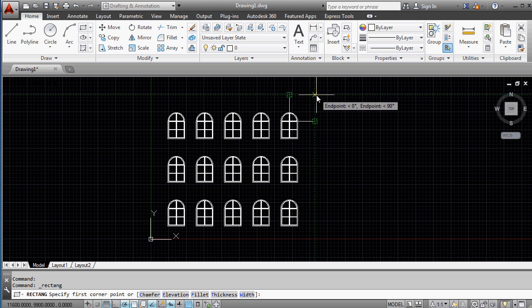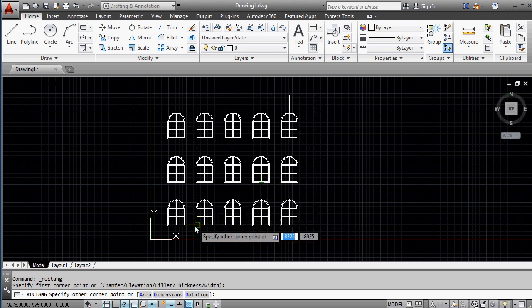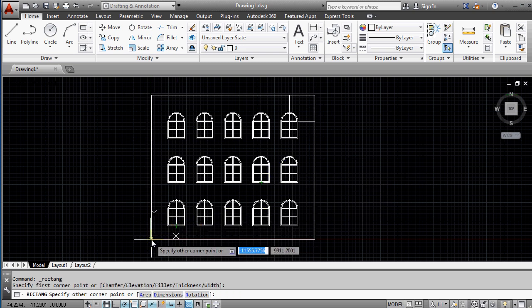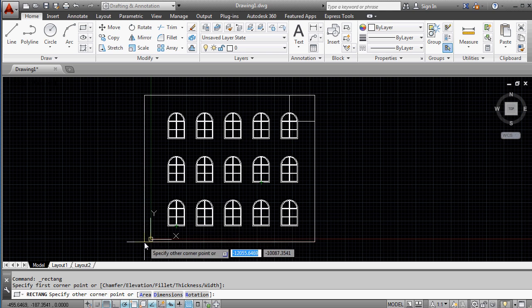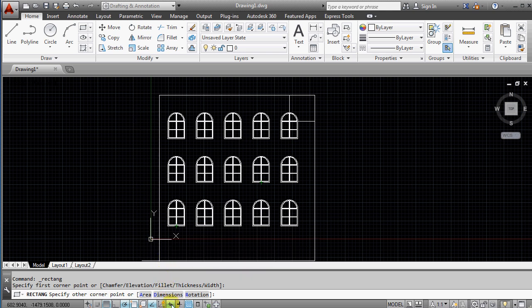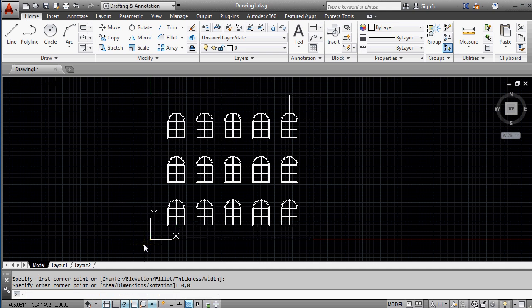And now I make a rectangle, and I want to start so that I stop here, and then I find this right place here, and I end to coordinate 0, 0, but now I have to take this dynamic input off, otherwise it won't go to this coordinate. But now I type 0, 0, enter, and it goes to this point.